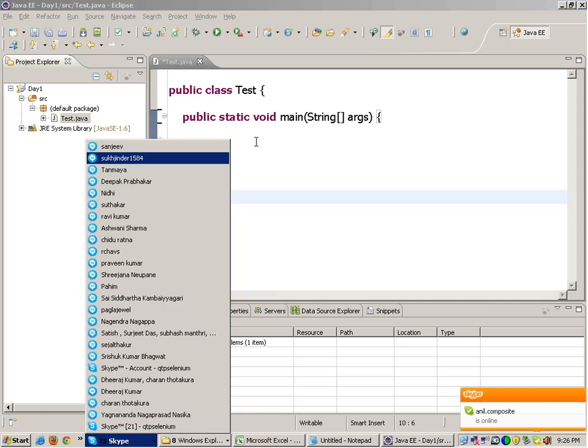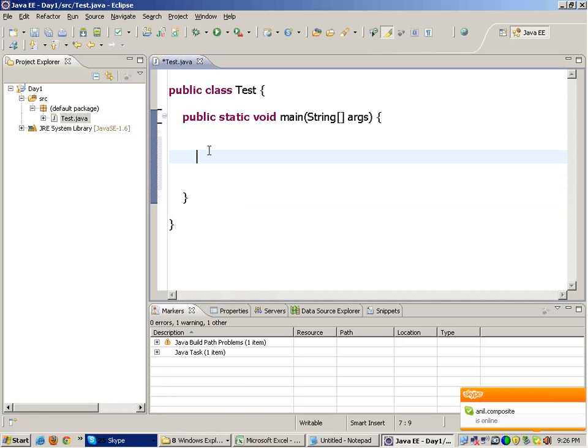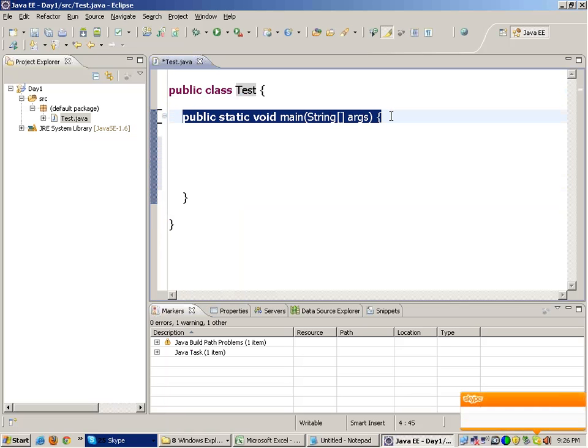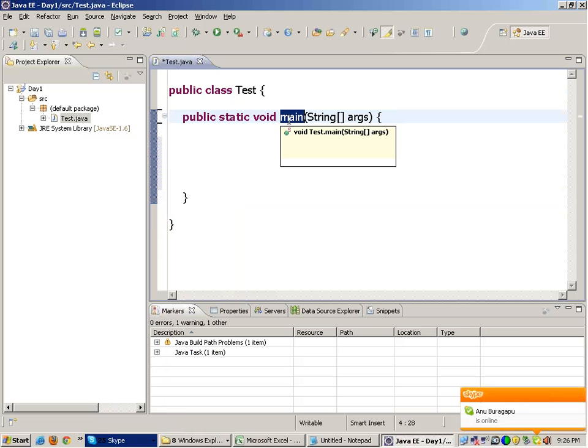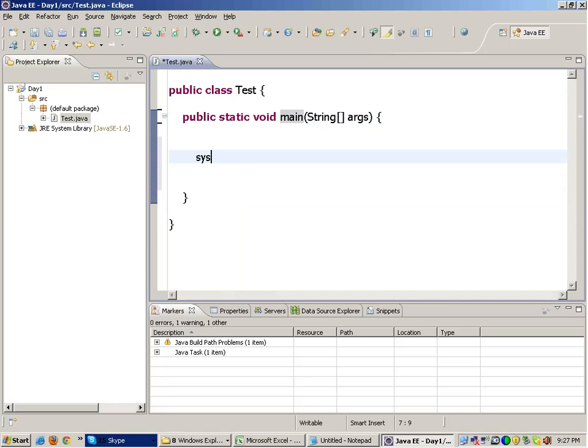So this is the test class. This is the function public static void main. Main is the function in which the control comes for the very first time when you run the program. In C language as well, the control comes in the main function for the very first time. In the main function, you can write System.out.println Selenium tool.